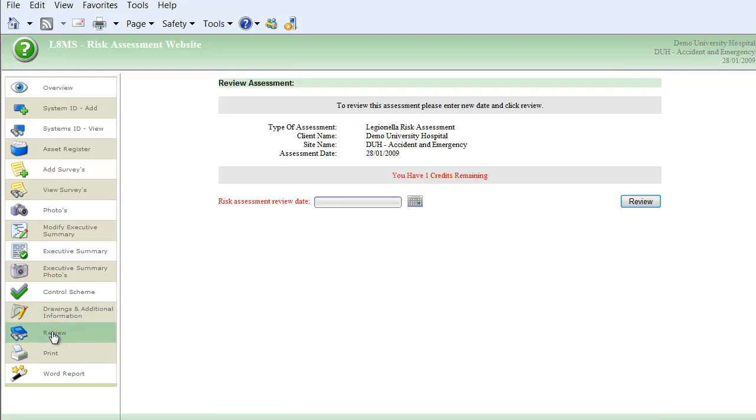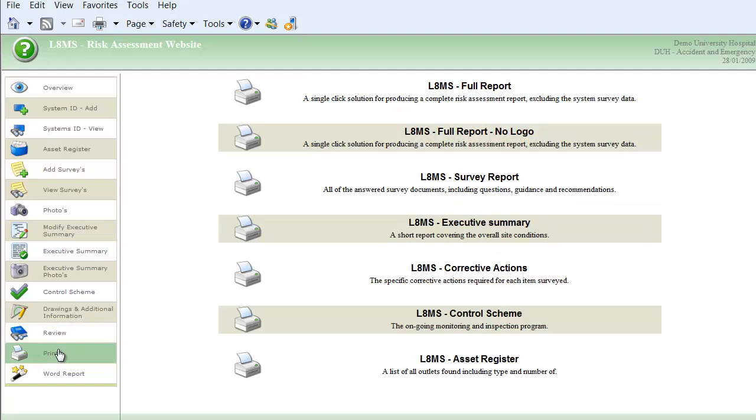We have a process where you can issue reviews, being 2 years down the line or a year down the line you want to do a review. You can take the existing assessment, reissue it with a new date, and then edit the bits that you want to edit. We then have two printing options.